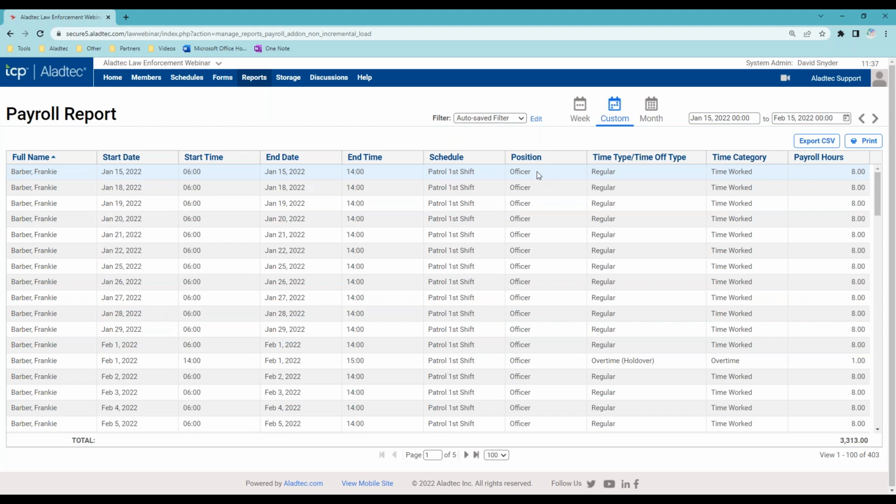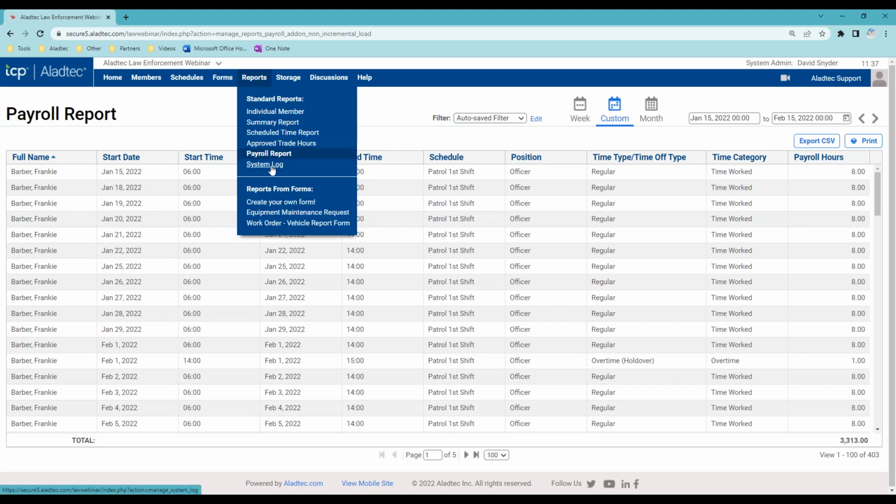We do have a payroll report out here. So this is intended for export for use elsewhere, but it'll give you summaries of scheduled time or even time clock time. We do have a web-based time clock that you can utilize alongside Aladtec as well. And you can customize this to an extent and export or print this for use in another payroll product.